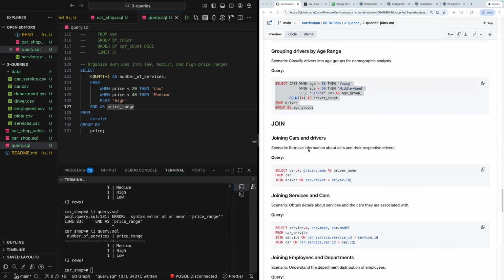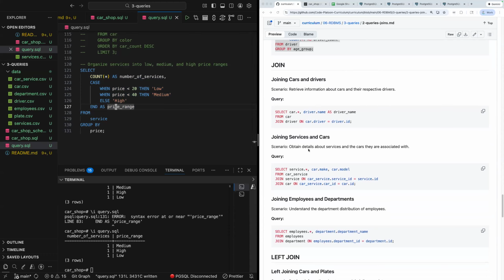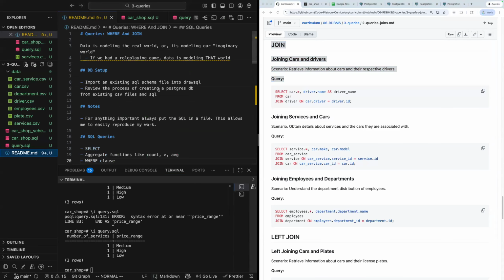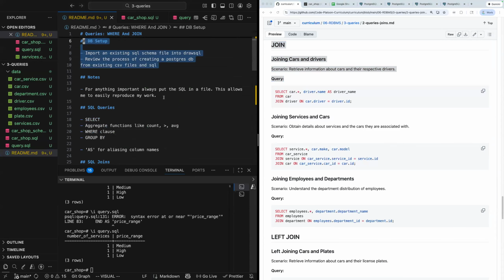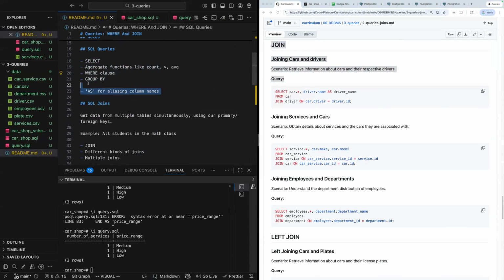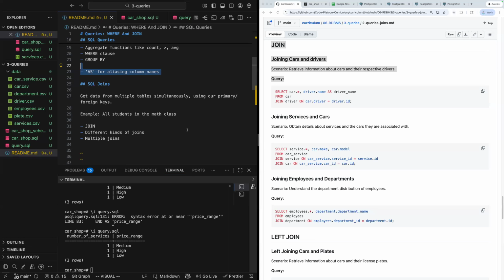All right, so we've covered a lot of ground here. I think this is a good time to pause before we dive into joins. We've hit database setup, we've hit select, we've seen a lot of aggregation, where's, group bys, and as. With joins, we'll see how to get data from multiple tables and combine them together using foreign keys.